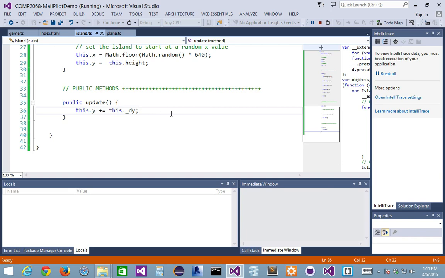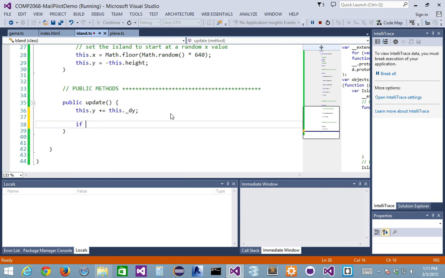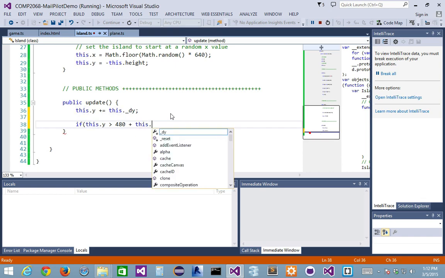So I'm going to check bounds, like you said. Let's do that. If this dot y is greater than the stage height, which is 480. Let's leave that at 480 again for now. But I also want to add the height of my island, because I want it to go off stage. I don't want it just to equal 480 because then it'll only be halfway out before it disappears. I want it to actually leave the stage and then disappear. So it's got to equal 480 plus my height. So let's go this dot height.